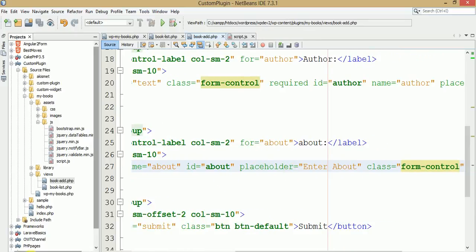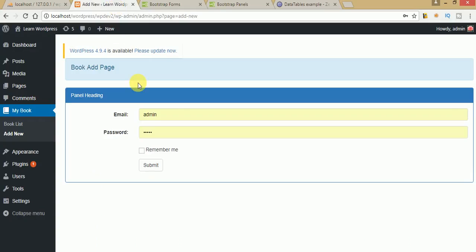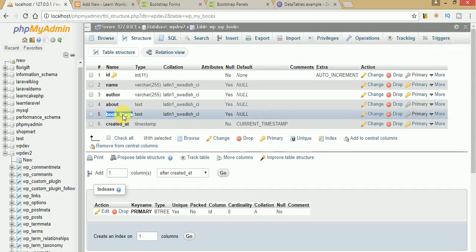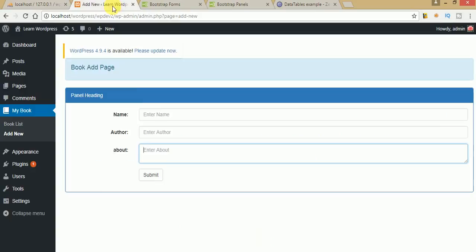Okay, so just refresh this page. Let's see what we have done so far. We have added our enter name section, author name, as well as the about section. Okay, so let's add another button here which will actually take the image from our. Okay, so let's say a button which is actually used to upload that image of book.